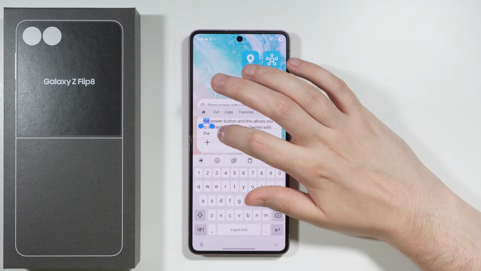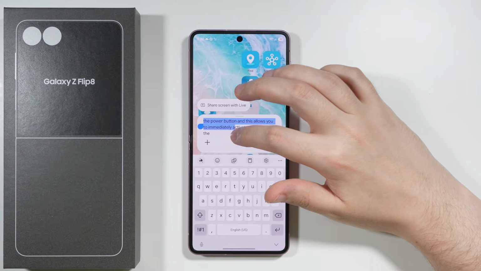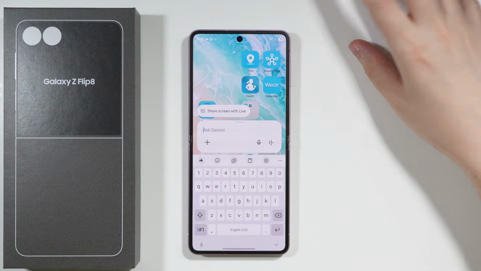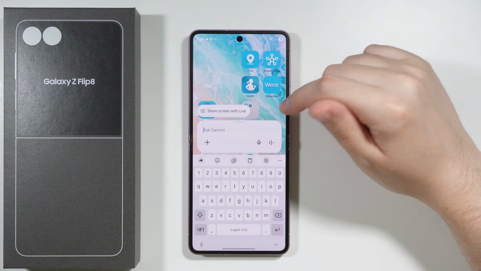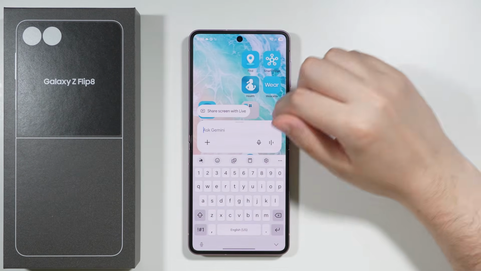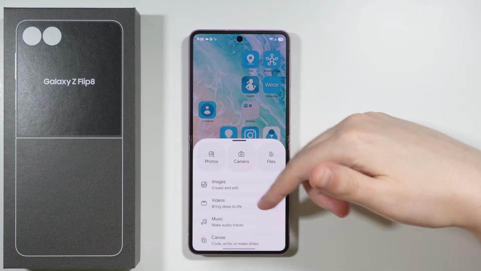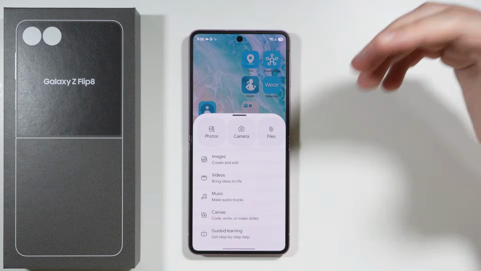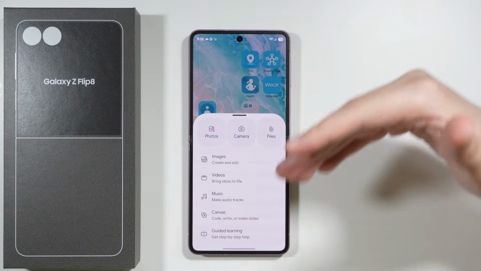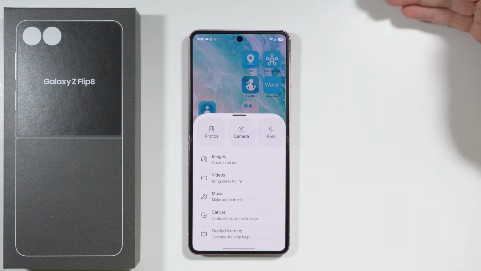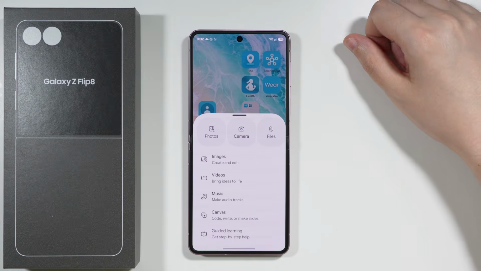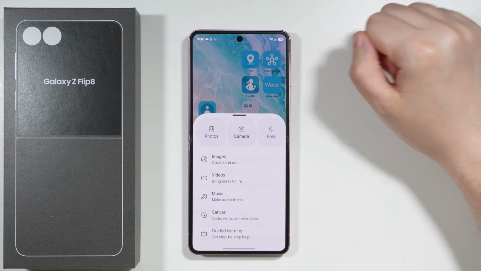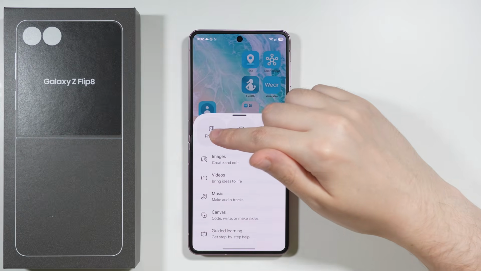So then you can just write anything that you want to ask Gemini about, and you should be able to get an answer. Besides that, we have a couple of additional options available here in this little window. For example, we have this plus button that allows you to choose images, videos, music, canvas, and so on, so that you can tell Gemini what kind of thing you want to receive. So if you want to generate images, then you want to choose images, and so on. And also you can include your own photos.